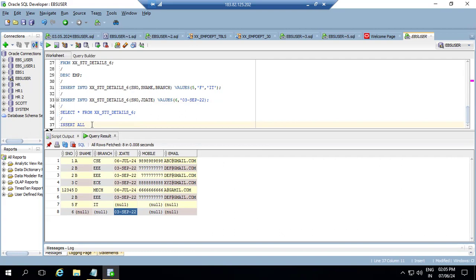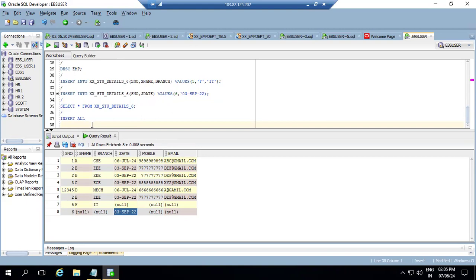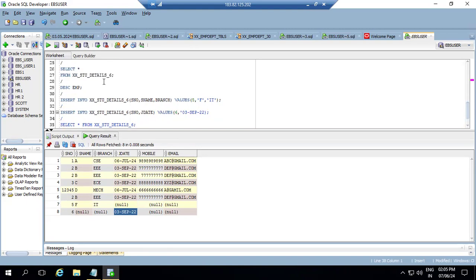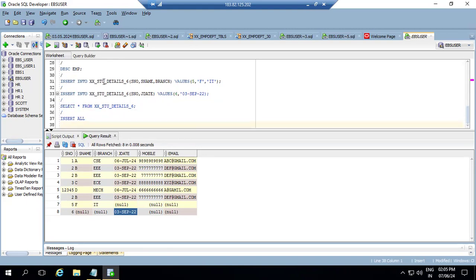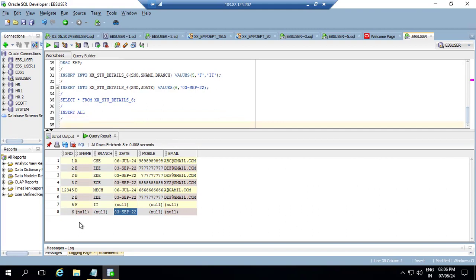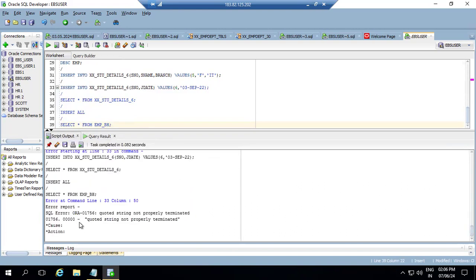With this, in the same table, I don't want to use the insert command every time. Only one time I'm using it here. So you just observe here. We'll take it from our EMP table itself. Already we have one table, EMP underscore BH, which we just created.